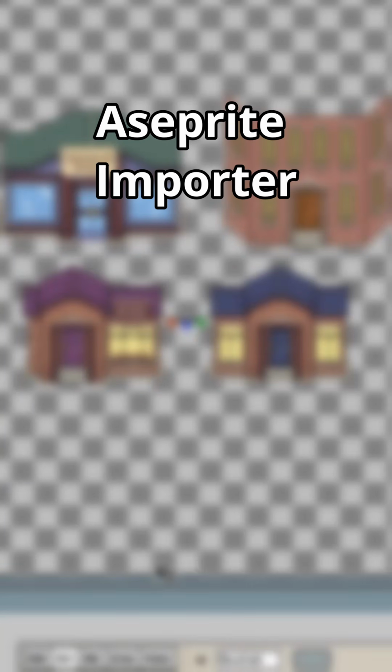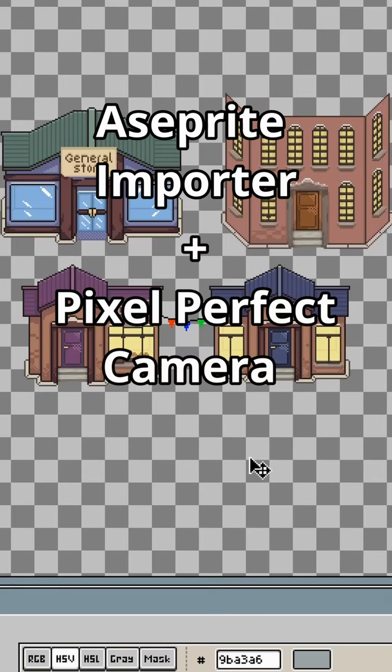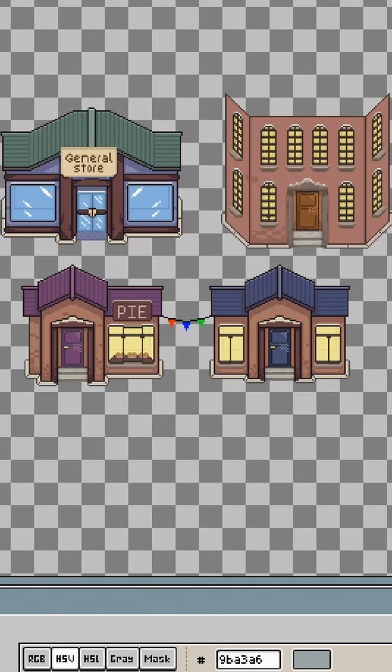Aseprite importer and pixel perfect camera in Unity can sometimes be a bit strange. I want to show you what's worked for me over the last few weeks. As you can see here, I have a very basic Aseprite scene where I've been building houses for my game.